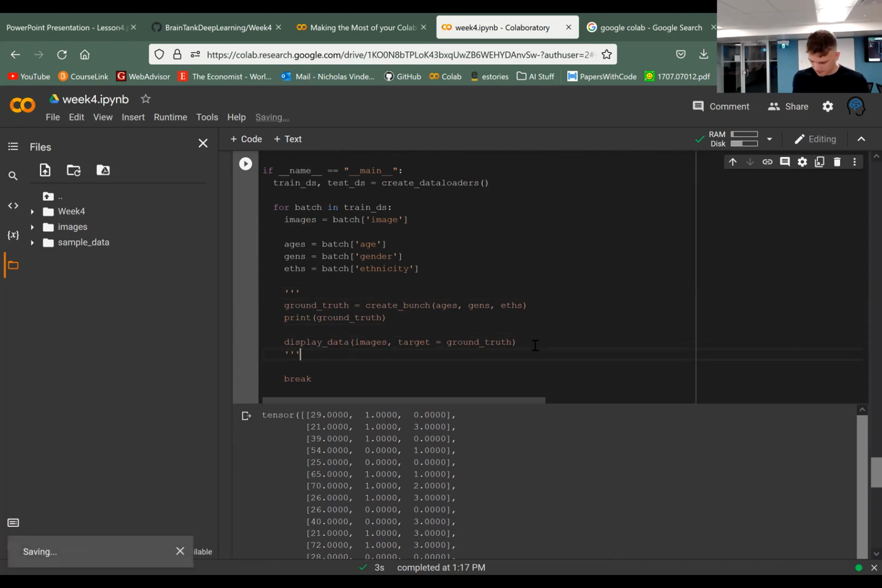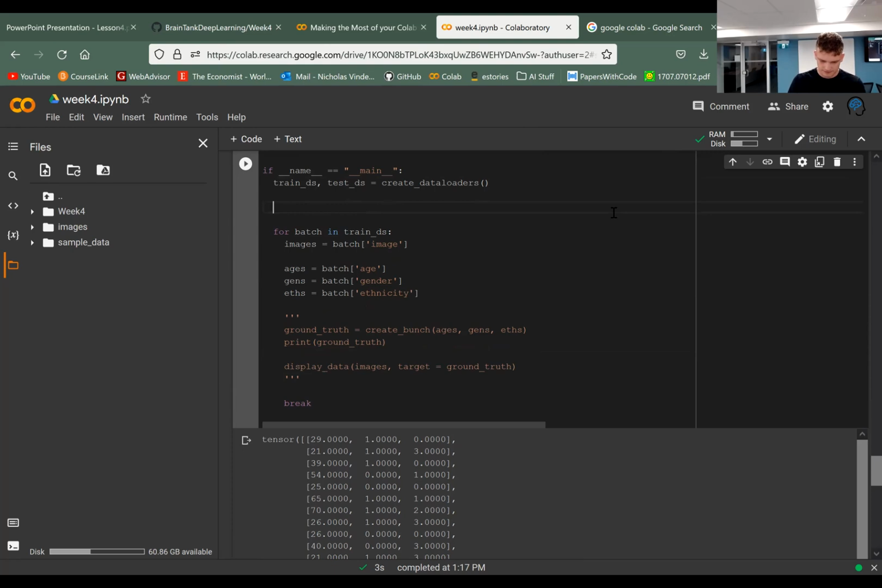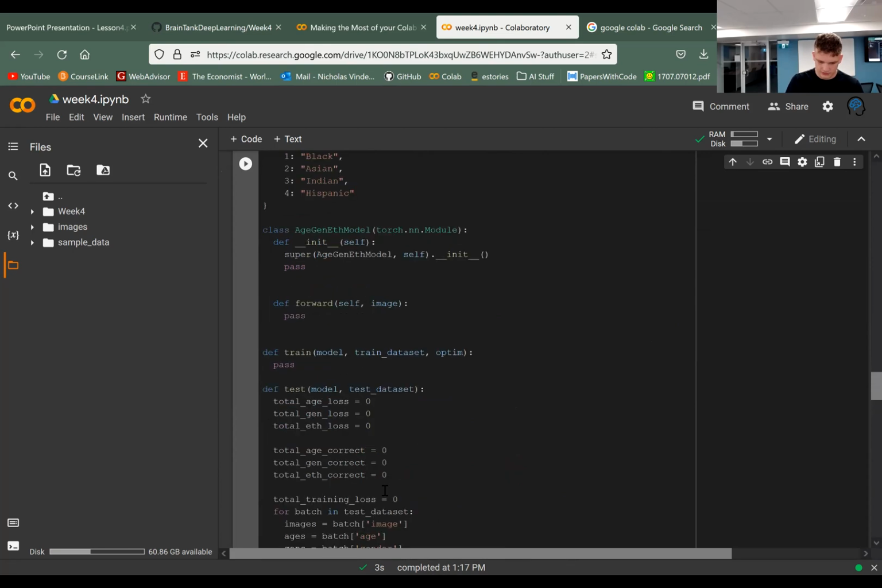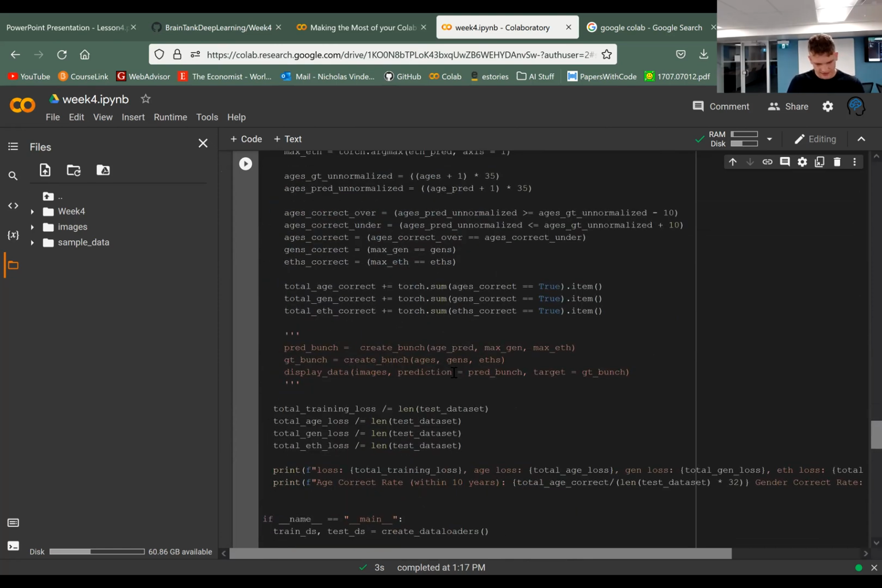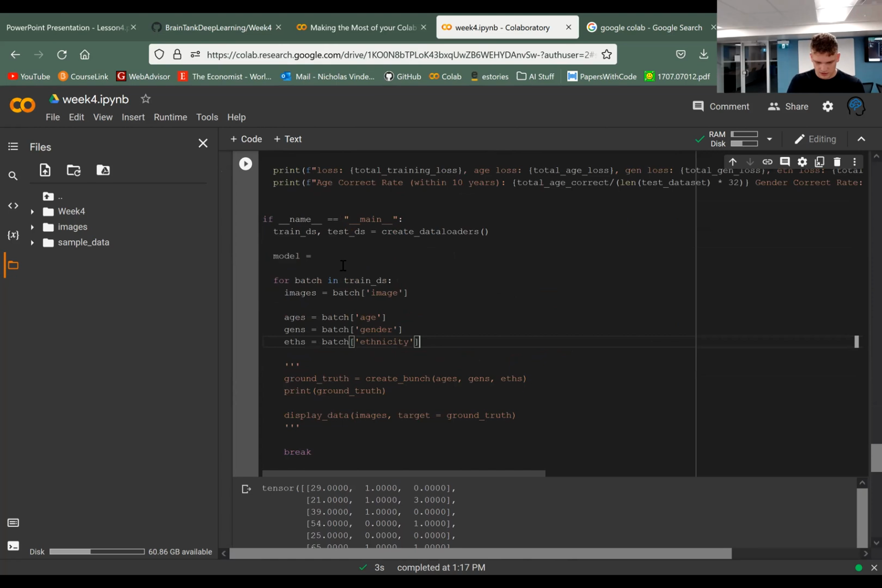Great. Okay, what we want to do next is the scary thing. The hardest part of this for sure is going to be defining the model. So let's create a model. Model equals, and I've created the model initialization for you. It's called AgeGenEthModel. It takes in no parameters in and of itself, so that's easy for us to do. So it's going to be AgeGenEthModel. There we go. We've created it.